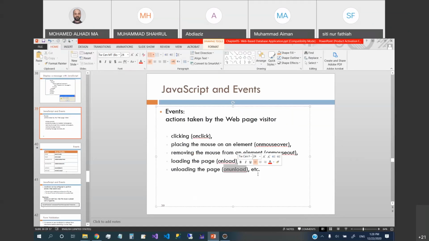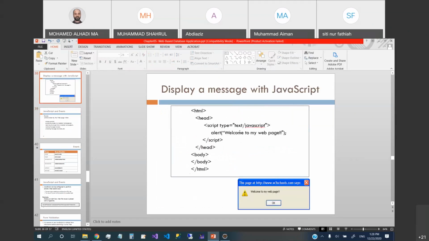These are the very common events that we can use. The most important ones are onclick and also onload. When we created the alert, we did not trigger it, right? So if we want to trigger this message when we load the page, then we have to create the onload event. Then after that, we trigger this alert.